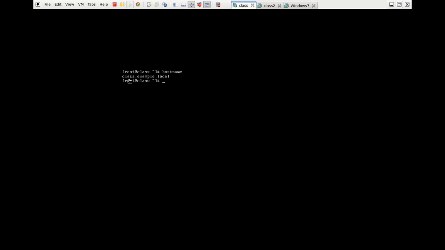To create a DNS server, first of all, you need a host name, a fully qualified domain name. To verify my host name, I just run the command hostname. As you can see, my host name is class.example.local, so my domain name is example.local. That means every computer, every server, every machine on my subnet or on my network should have the same domain name. So it can be something dot example dot local.